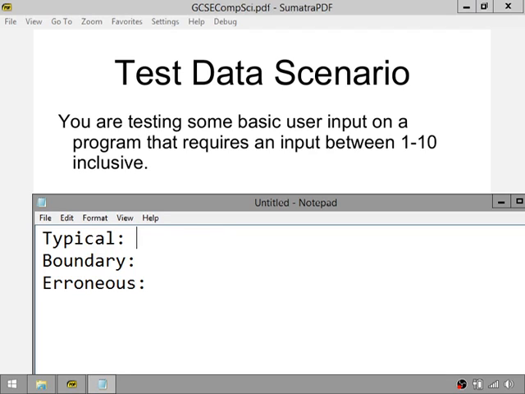So a typical test means testing things that should be happening in your code. So a typical bit of test data for this scenario would be 1 or 2 or 10 or 5, pretty much just any value between 1 and 10 inclusive is your typical data. So 1 is an example, 3, 5 and also 10 is acceptable. I'll come back to boundary in a moment. I'll do erroneous first, or erroneous.